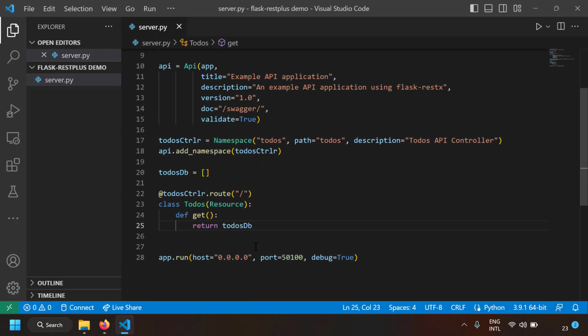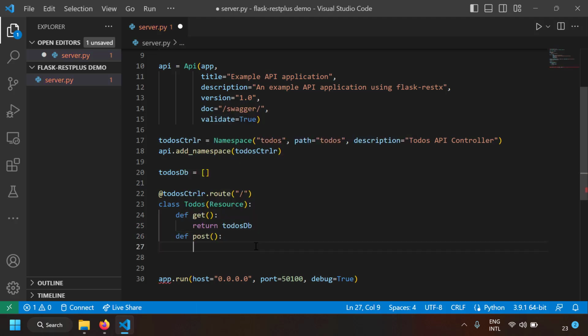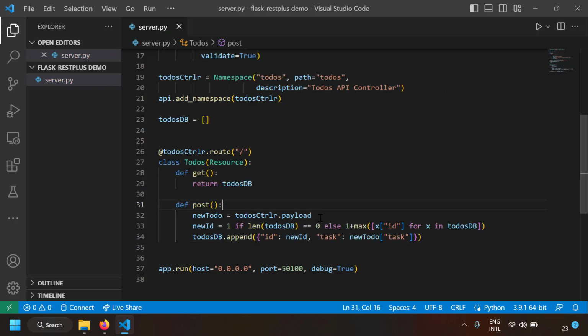But to create a to-do, you can do a post request, right? For that there is this method called post. So def post, and now using the post request payload, you can actually create a to-do and insert it into the database. To get the post request payload, you have to write todos_controller.payload. If the task is in an attribute called task, this is the task which you want to enter. I've just written a small logic which actually creates a to-do and appends it to the database. And then if you do the get request, you should get that inserted to-do in the response.